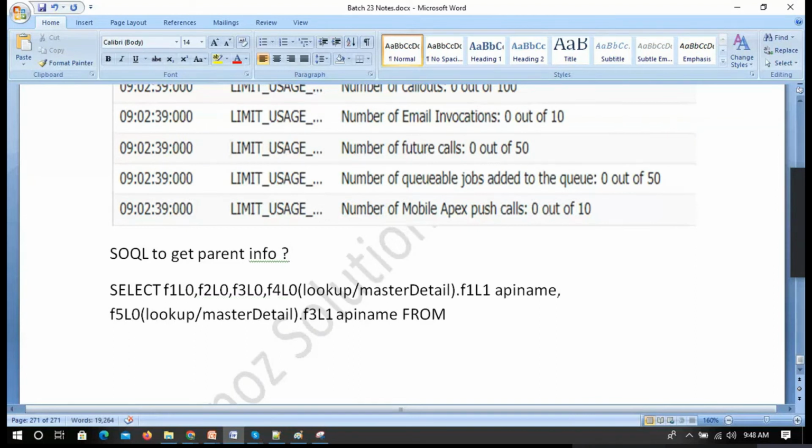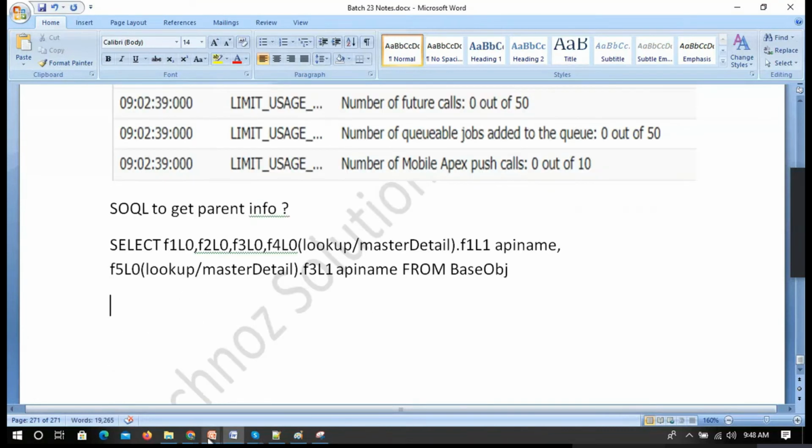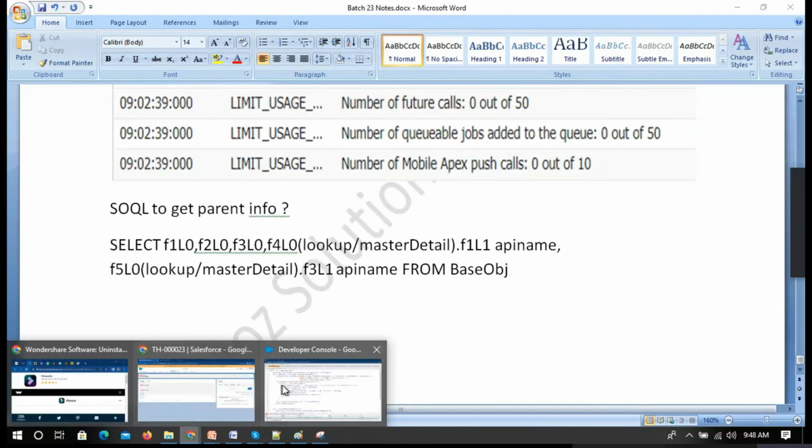So from the base object, this is how you need to get it. Okay, so let's quickly see one example.